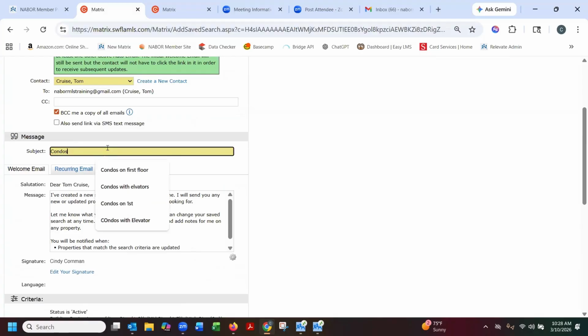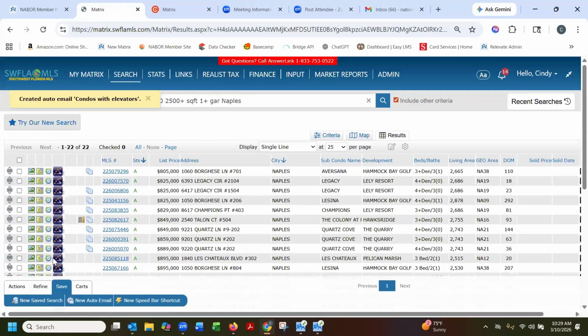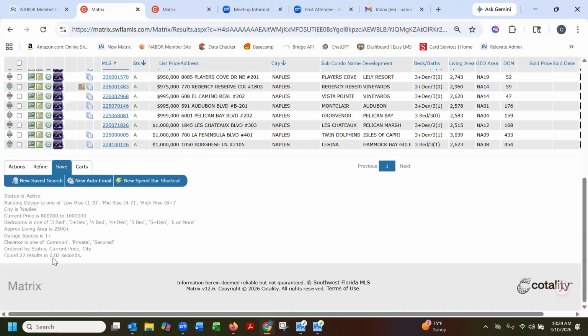So here we have elevators. My client said they want an elevator in the building, right? So we say common, private, or secure. Any of those three, but they also want to be on the first floor. So just by the elevator, I have 48 matches. Okay. Now watch what happens when I put the first floor here.